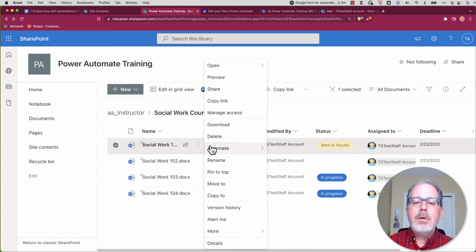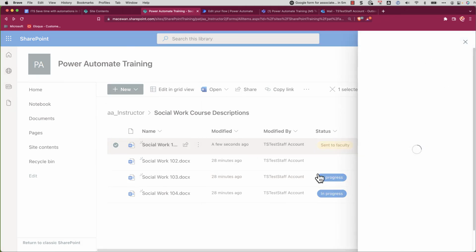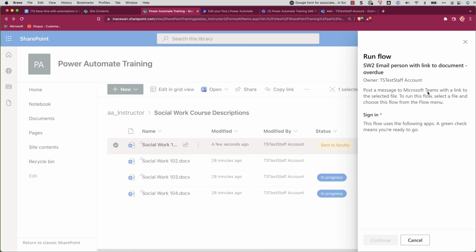Go back here, automate, give it a sec. There it is, overdue. Let her run. Again, this is a new flow, so we have to give it the permissions to go ahead. No message there, so we're just going to run the flow.